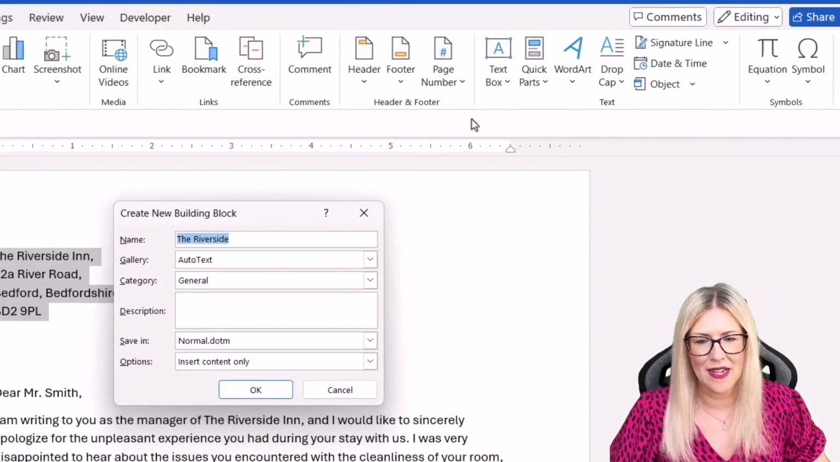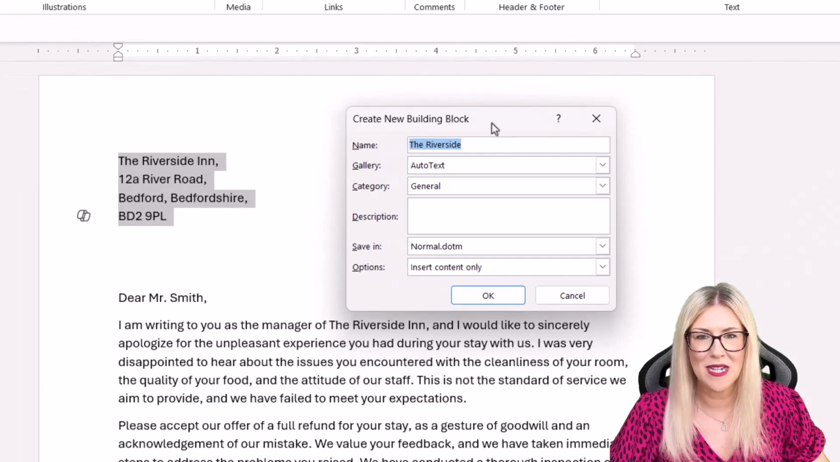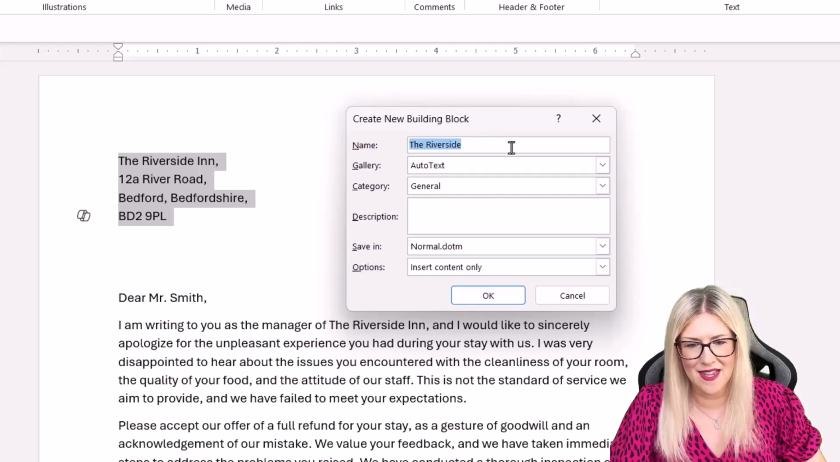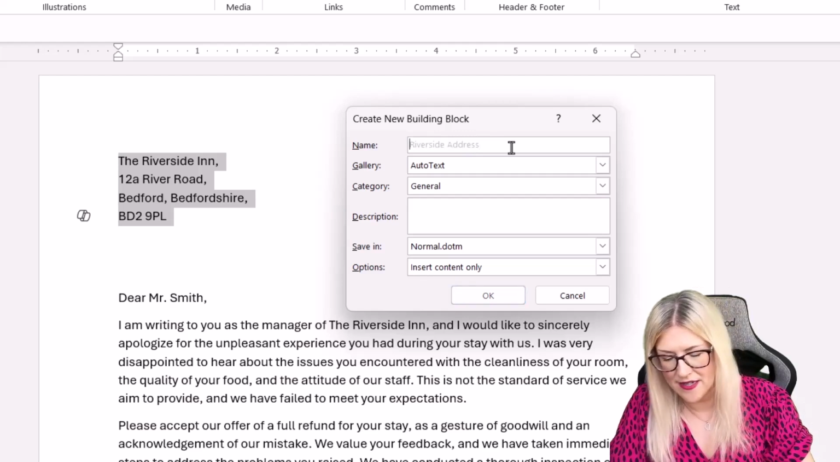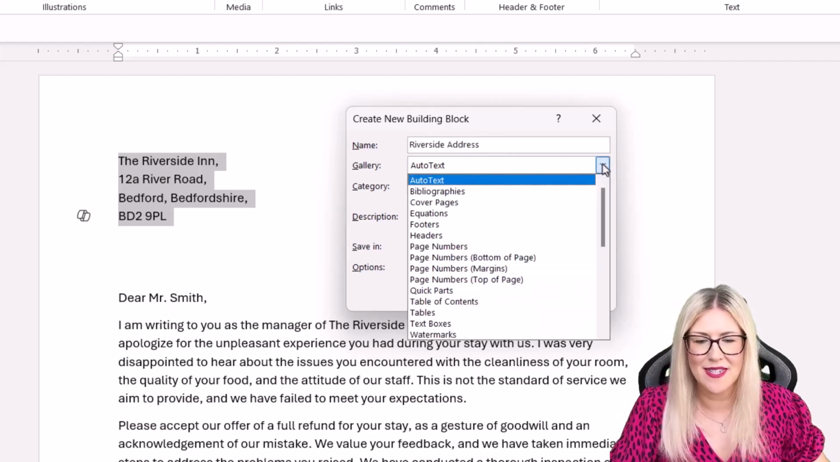So I'm going to click on this and it opens up this little building block dialog box. And this is where I can add in some details about this particular quick part, building block, auto text, whatever you want to call it. So I'm going to say that this is Riverside address. I can then choose the gallery that I want to save it into.